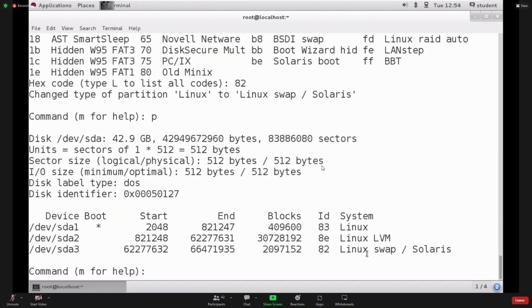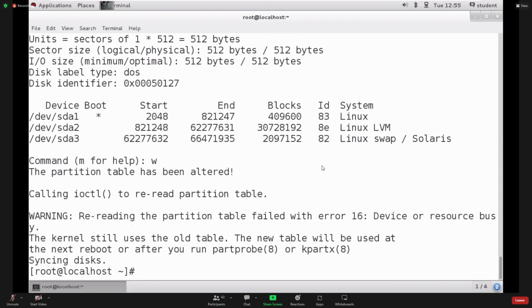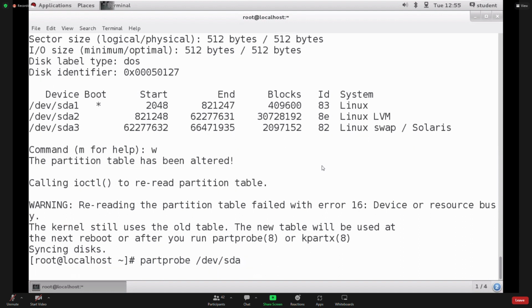p to print the partition table. See here. Before we had 83, now it became 82. And then Linux swap / Solaris, right? Save changes, w. partprobe is mandatory to update the partition table, right? partprobe /dev/sda. So now we created one partition with 2 GB, the swap partition we created, right?